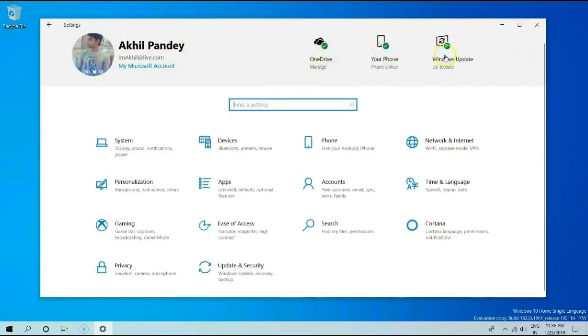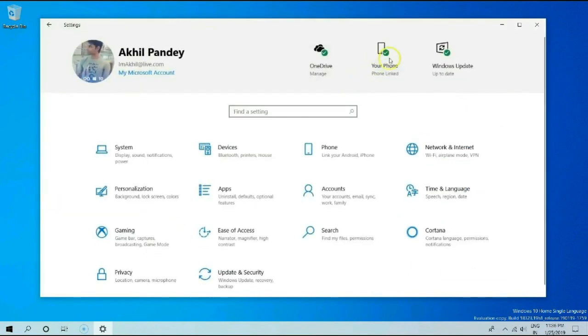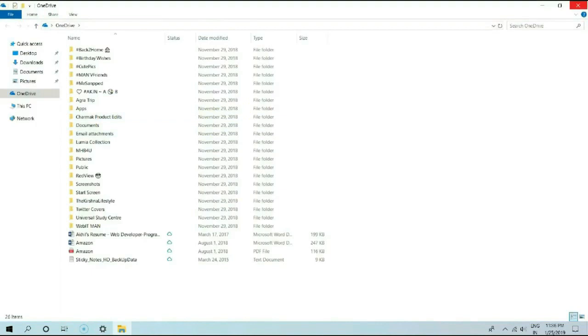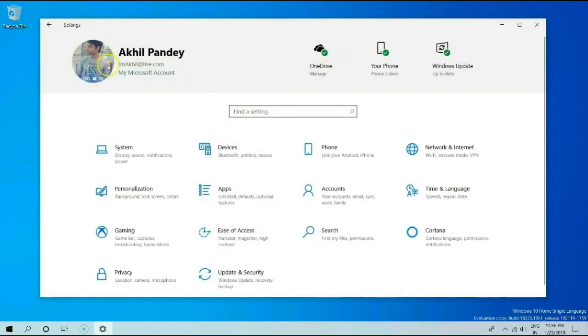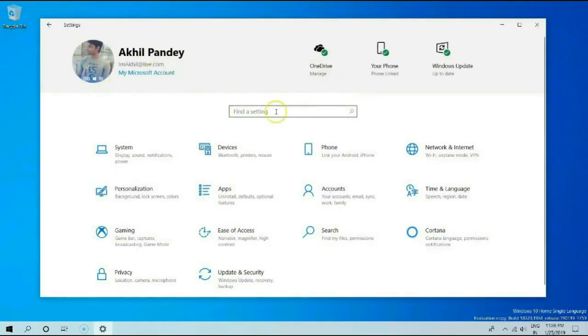Another change that this update brings is a new banner on the Windows 10 settings home page. From this banner itself, you can have a look at the account you are using on your system, manage your OneDrive, also see the phone link to your PC if you have done that, as well as have a glance at your pending Windows updates. I also put up a separate video on this. You can watch that by going to YouTube cards or the description of this video.